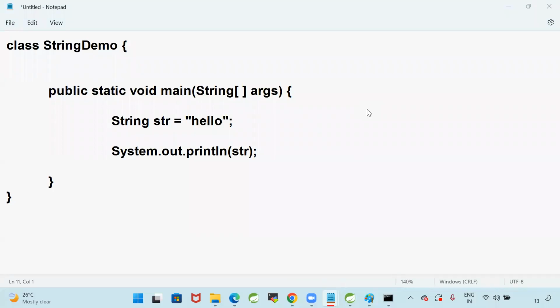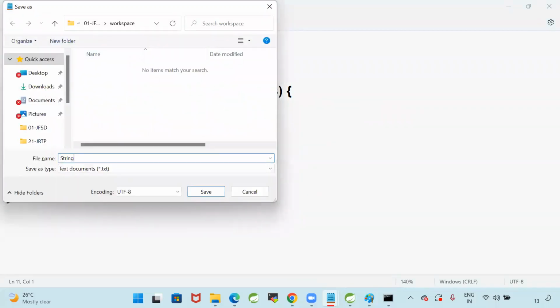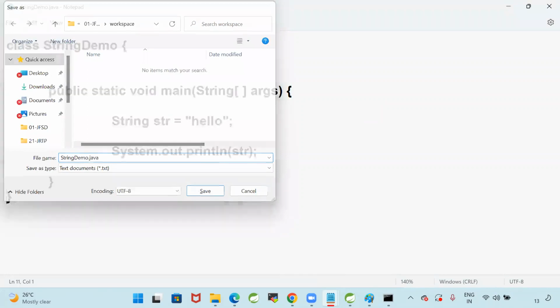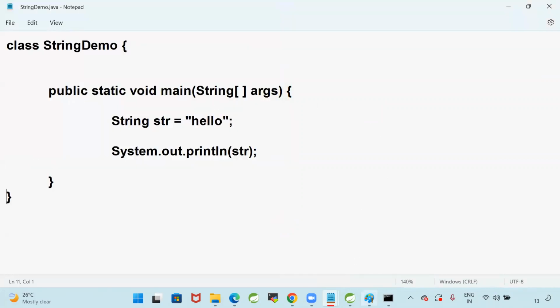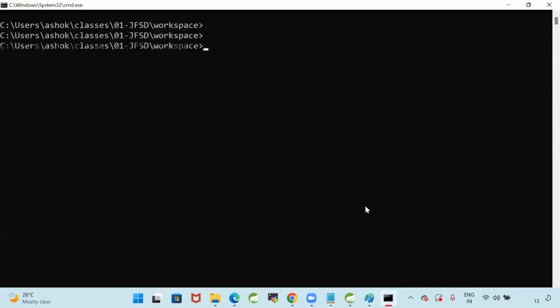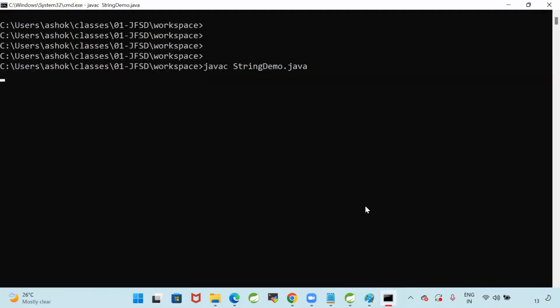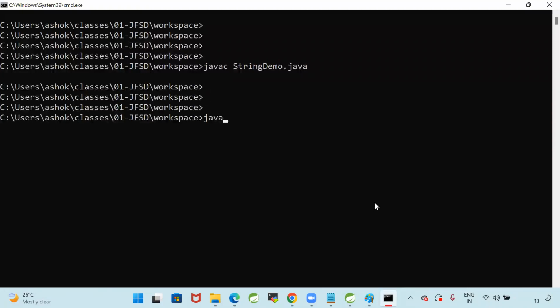Let me save this program. My class name is StringDemo.java. Compile with javac StringDemo.java, then run java StringDemo. Am I able to print it?